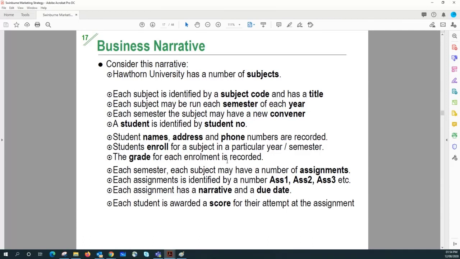So how are we going to treat the grade? Is it static? No, it is variable. And then it says further, each semester, each subject may have a number of assignments. Now they are talking about the assignments. Is it static information? That is what we need to clarify. Each assignment is identified by the assignment number, like ASS1, ASS2, ASS3, etc. So that means each assignment has an assignment code.